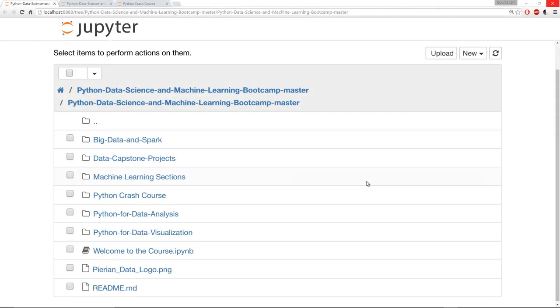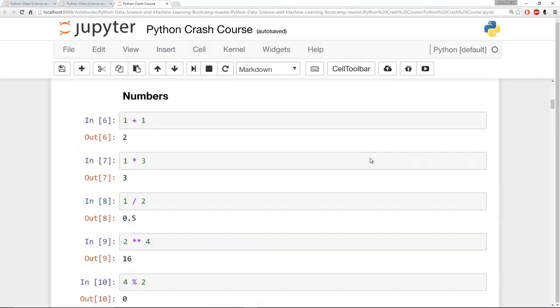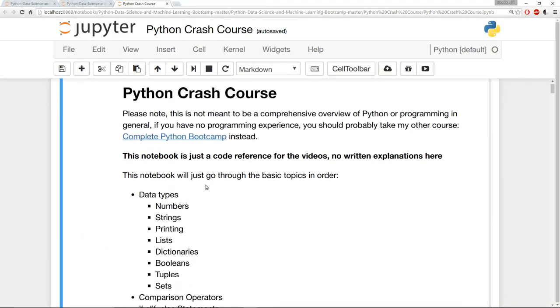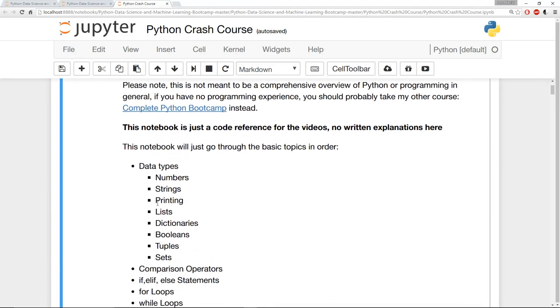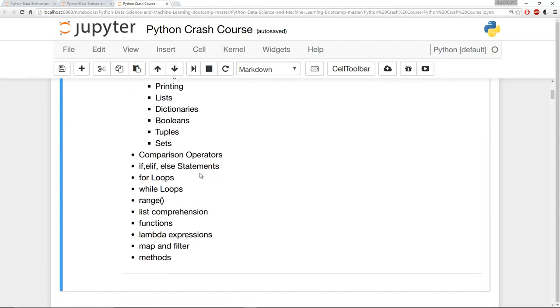Okay, here I am at the downloaded and unzipped repository. If you go to the Python Crash Course folder, you'll see 3 notebooks here, or IPYNB files. We're going to be working with the Python Crash Course notebook. If you click on that, you should see a notebook that looks something like this, and it has all the data types we're going to be going over. We'll start off by going over numbers, strings, printing, lists, dictionaries, booleans, tuples, and sets. We'll see how far along we can get, and later on we'll cover some more advanced features.